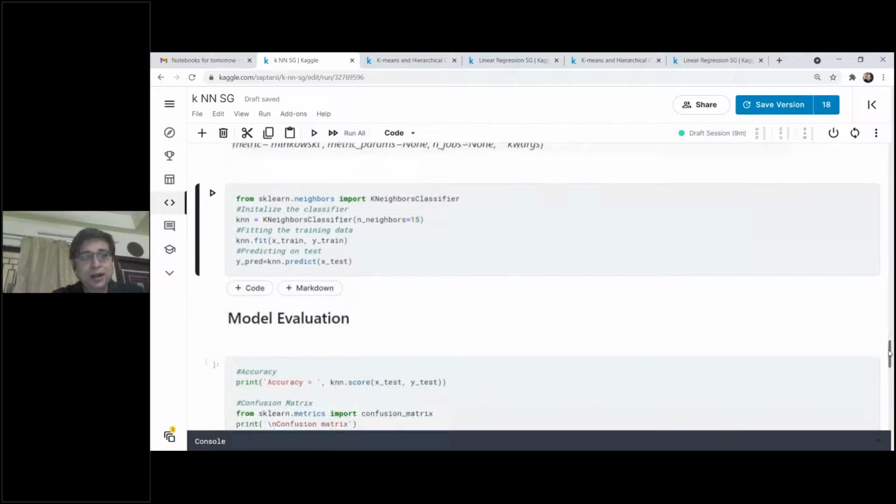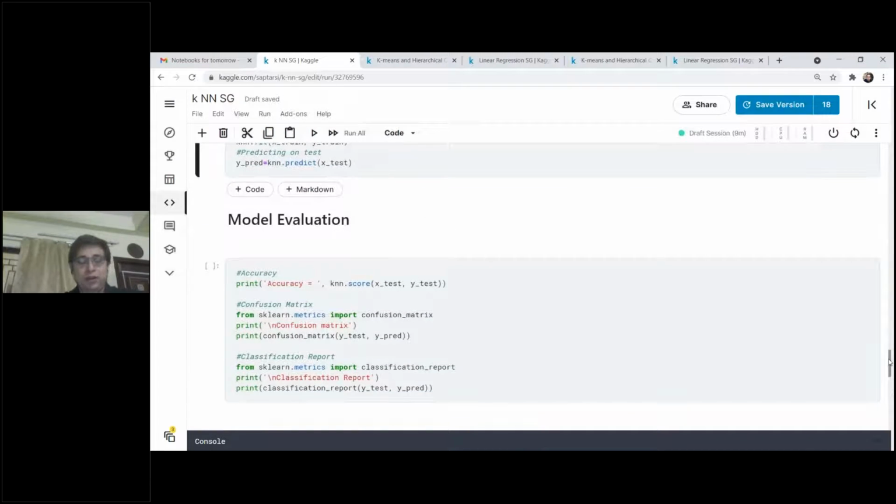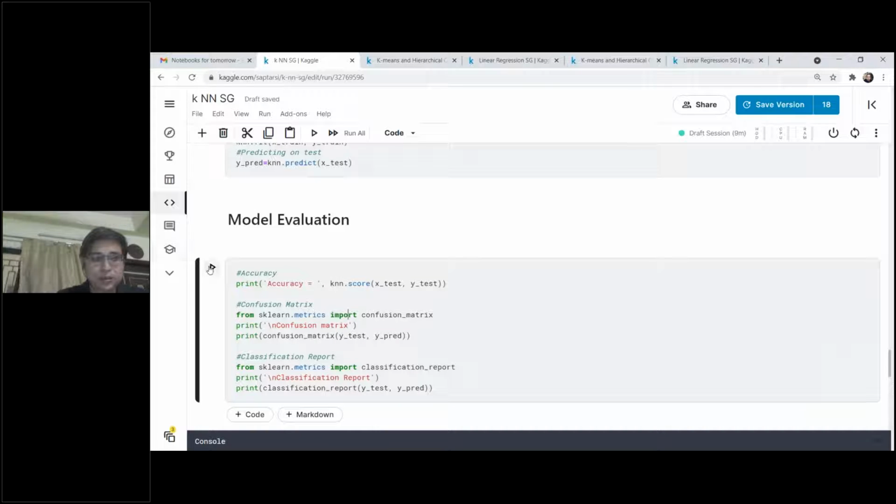So it's done. Next, I'm going to do a model evaluation. So all these things we were talking about, right? Confusion metrics, accuracy, and all that. So let's just do that using certain measures from sklearn.metrics, on the data that we just trained.